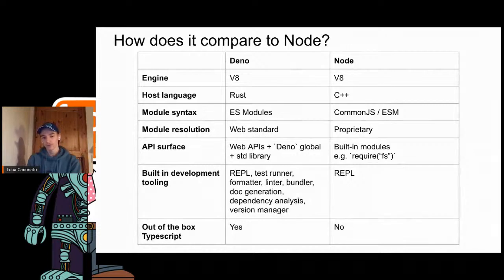Also, our API surface is a lot different. We have web APIs, which are just available just like in the browser. So fetch and setTimeout. And then we have the Deno global. The Deno global contains everything that's non-standard. So reading files from disk, reading environment variables, starting TCP sockets, things which wouldn't be secure to do on the web, which is why they're not available.